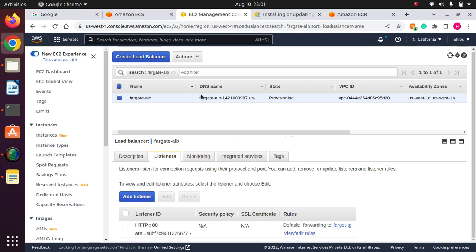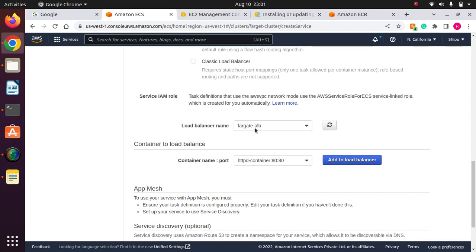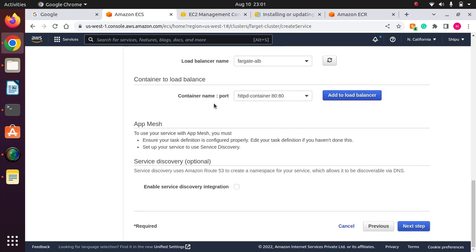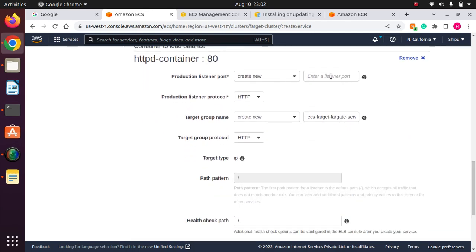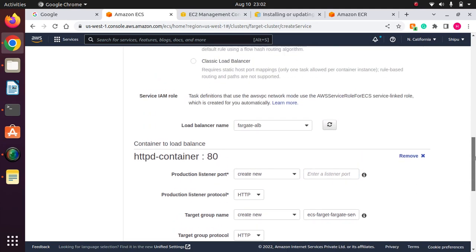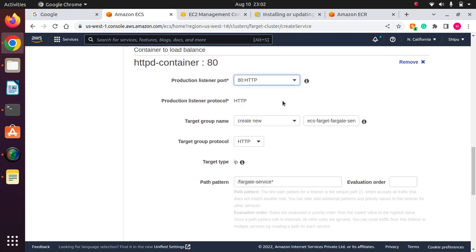Okay, so now go to ECS and just refresh it. It will automatically take the application load balancer that we had just created. Okay, and now container name, port, that is port 80. So yes, create new. That is, we should take port 80 HTTP. Now the Fargate service will create the target group.